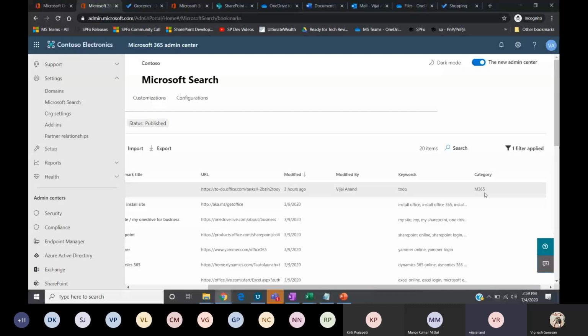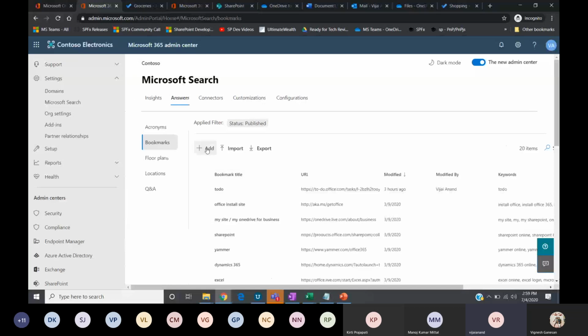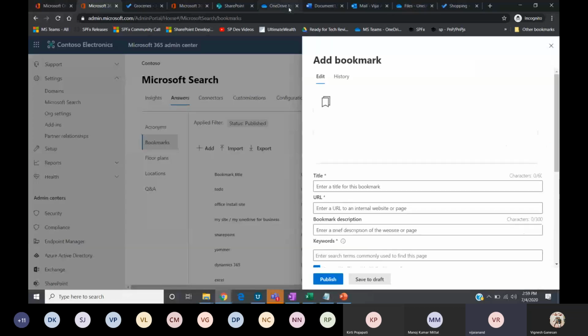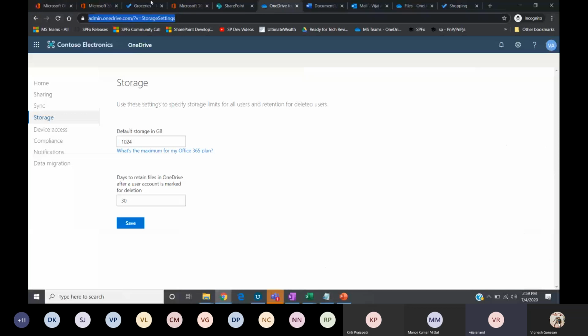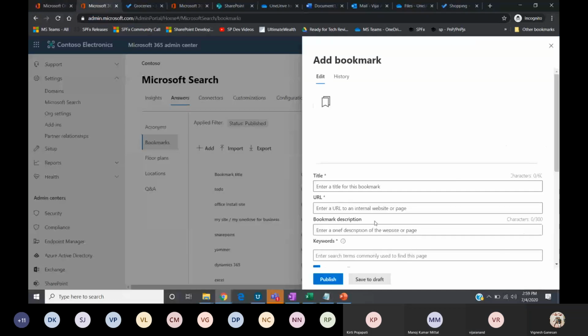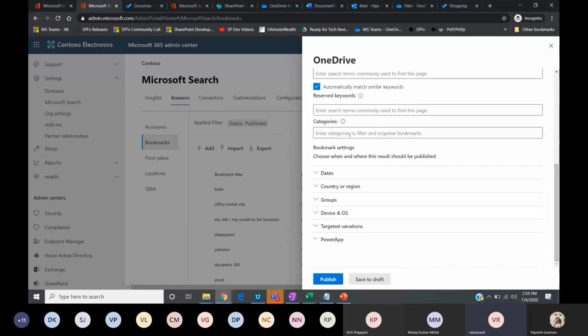It is a dynamic drop down kind of thing. I have already created a category called 365. I'll show you what exactly would happen. I just want to go and add a new bookmark, so I'll add some link to it. I'll put it as OneDrive. If you could see here, there is a categories field. Once I click here, automatically it picks the values of existing categories, and if I don't want to select any of the existing ones, I can add a new one also.